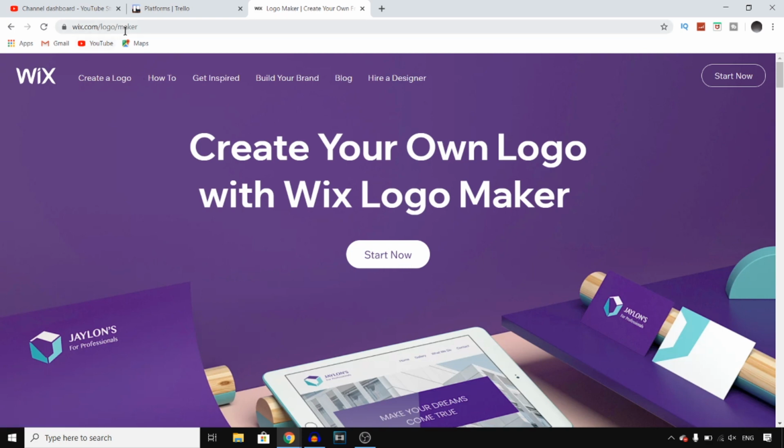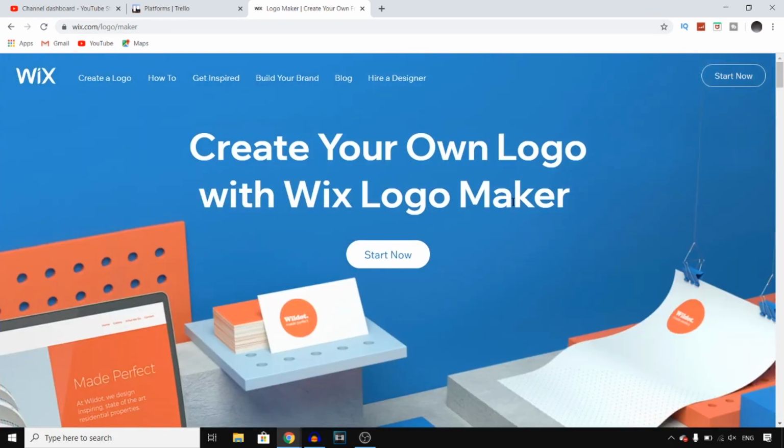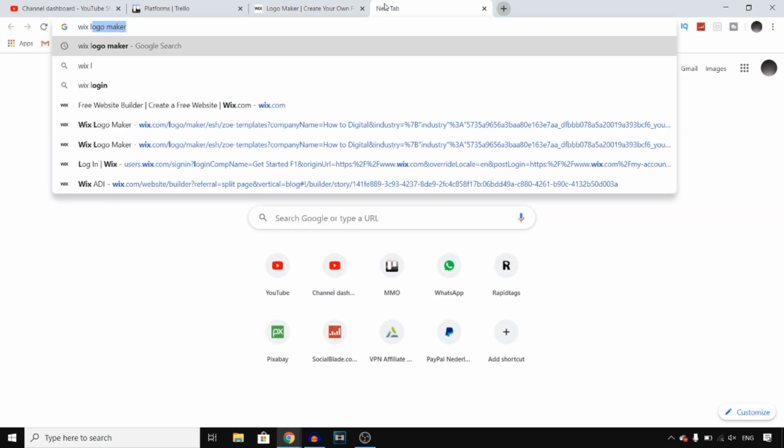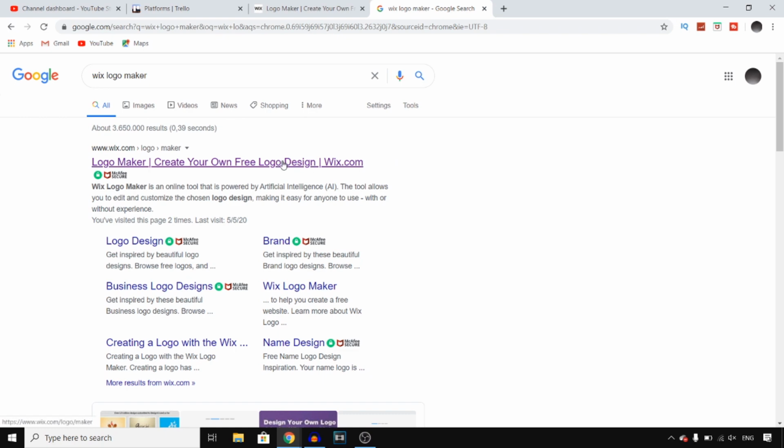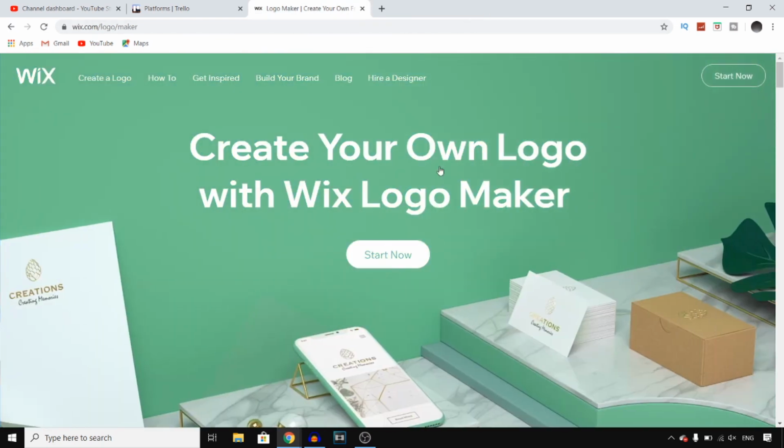Okay, so you want to go to wix.com/logo/maker. You can find it by simply going to Google and then just searching for Wix Logo Maker. It's going to be the first result right here. So you want to go to the website and then you can click on Start Now.